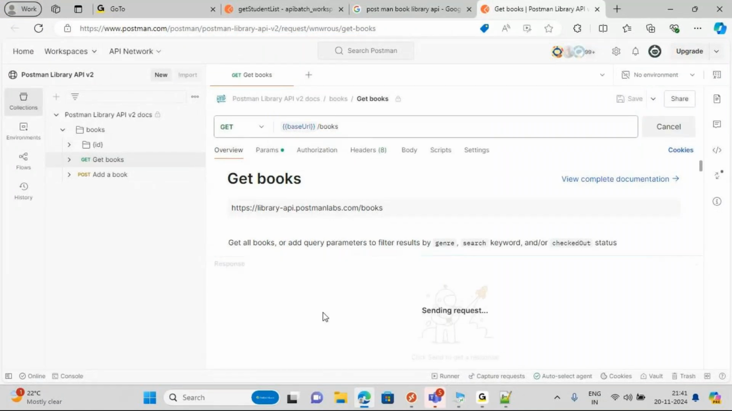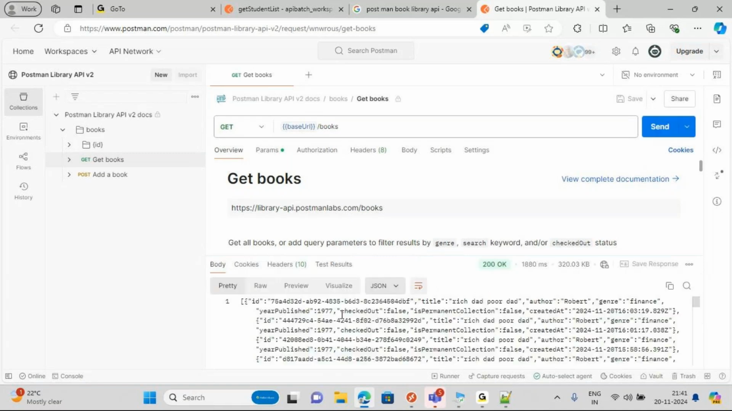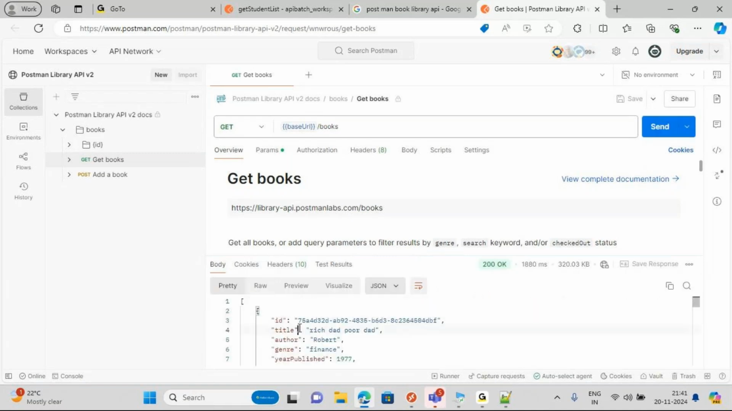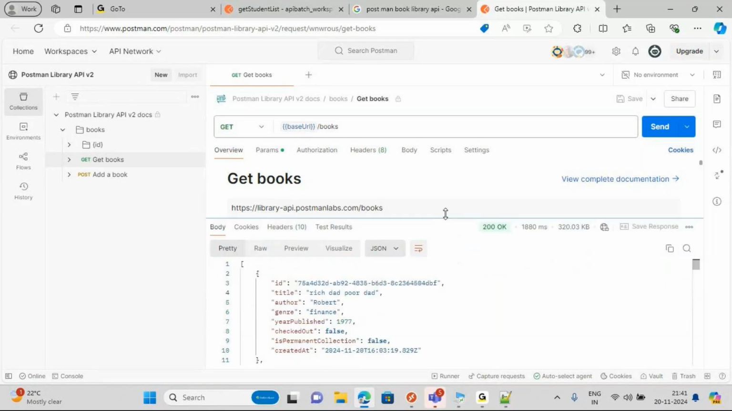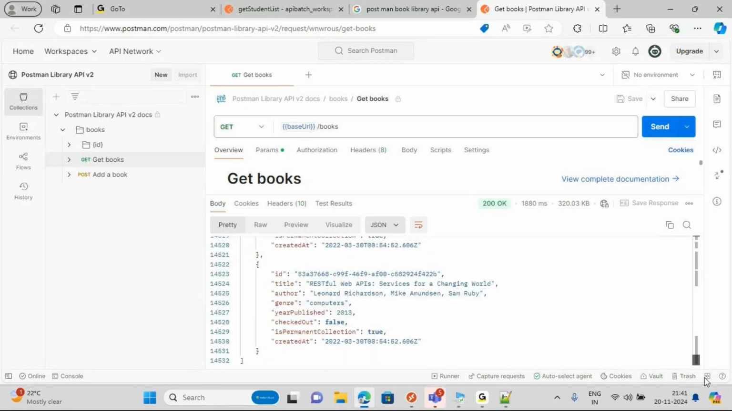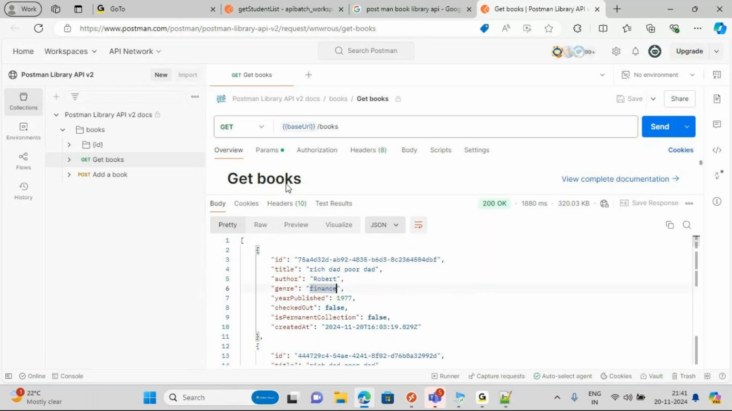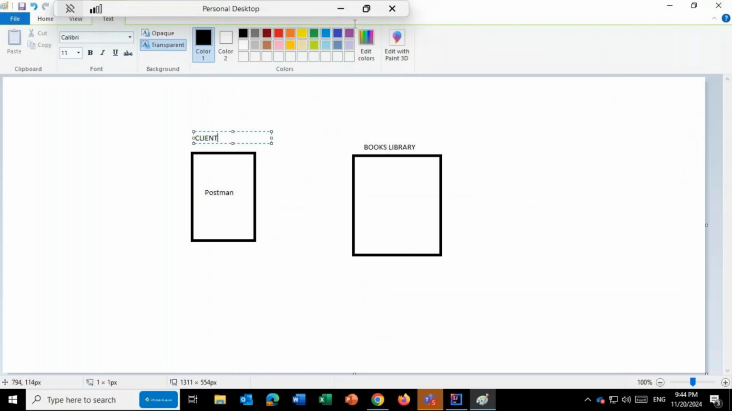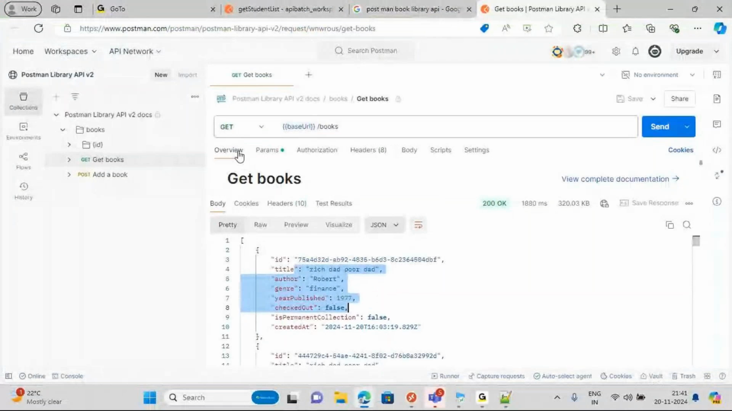Let me hit the request. So see, in the response, I got 200. Okay, and I have several books here. Can you see that? Now this books response is coming from the book server. This is your server. And from where did you hit the request? From your Postman. So this is acting like a client. This is called the client.